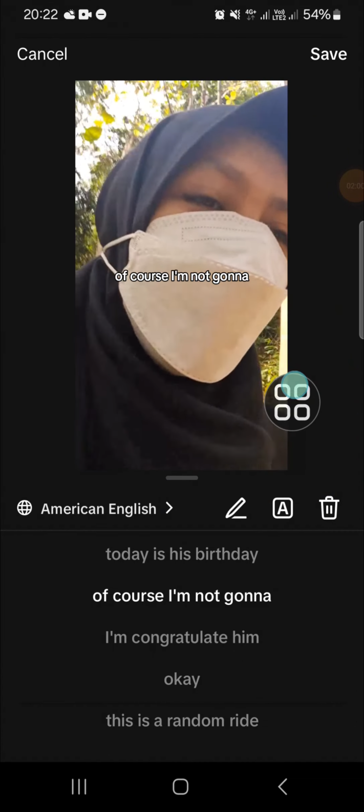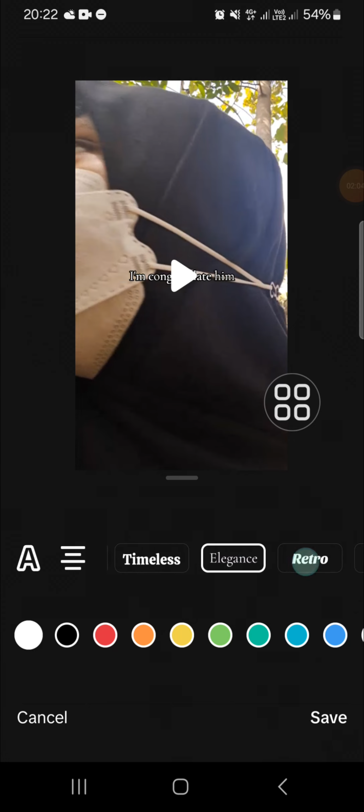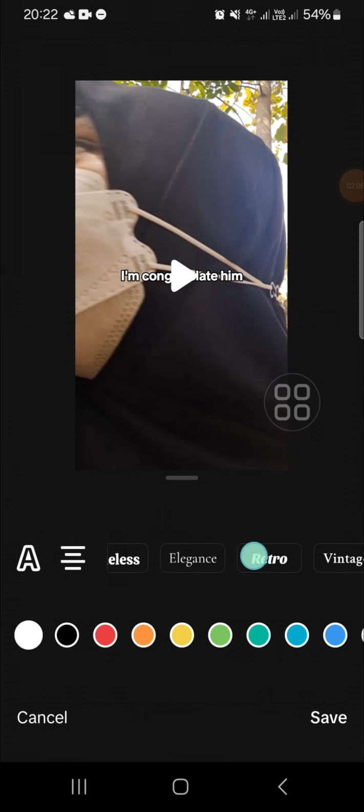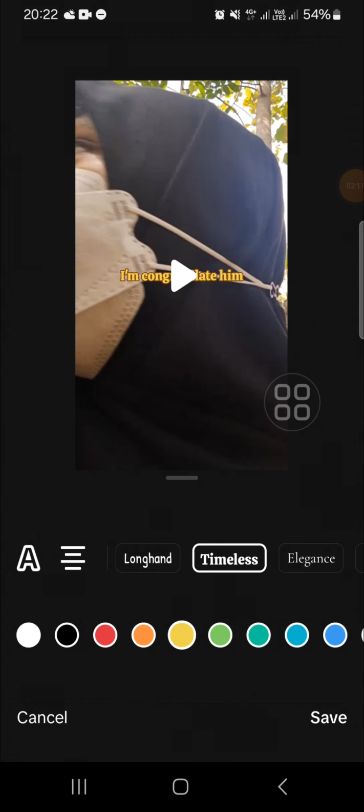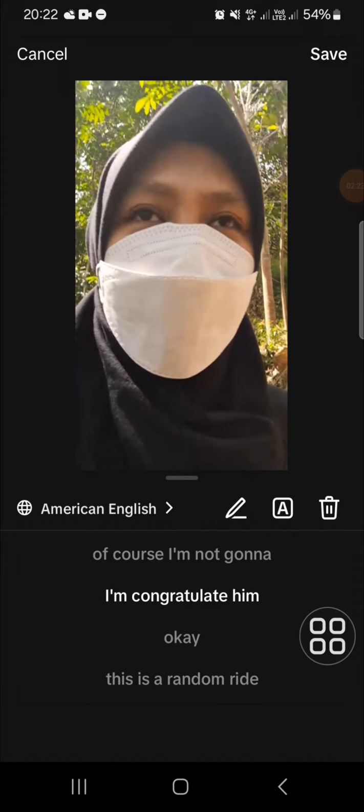If you want to change it, you can click on this option, and here you will be able to change the font and then the color as well. It's up to you guys. If you want to change the color, you can go to this option. Okay, and once you're done, you can click on save. Okay, and this is the final result.